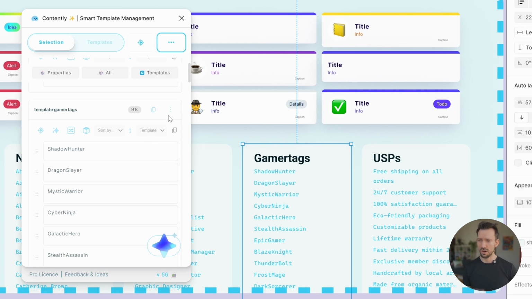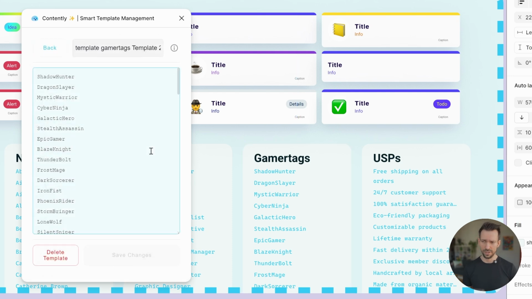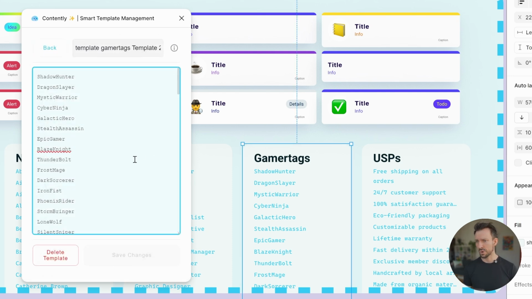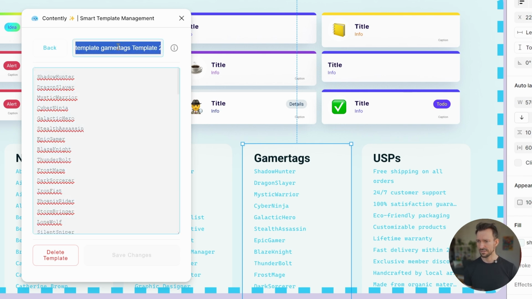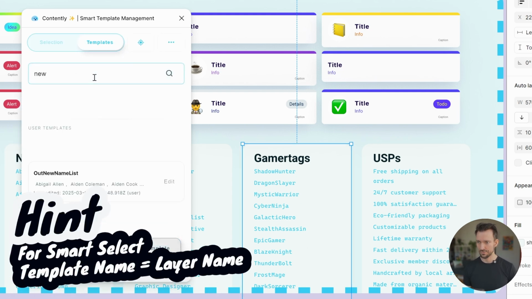We click now on the three dots or on template and create a template. Then Contently will automatically render the template editor, where you can see all the elements which will be included into the template. You can edit them, you can remove them, you can add more stuff. But for now, I think it's fine. Let's give it a name. In this case, I name it new gamer tag. Save the template. And if I search for it, it will find our new gamer tag list.